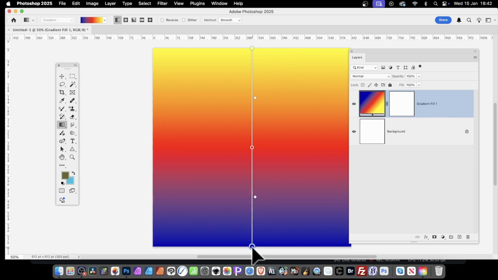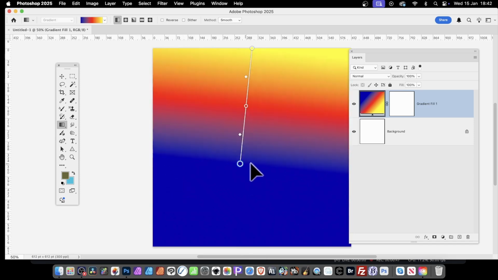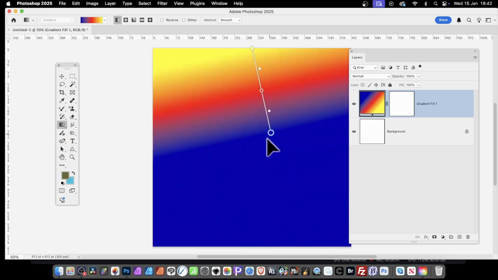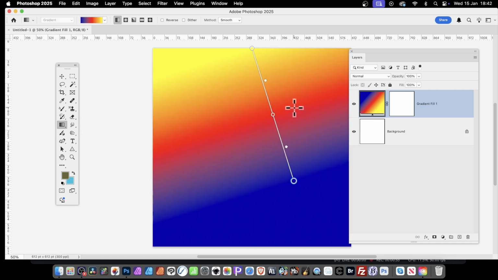So just go down here and just drag this up, move it around, and you can see this is the gradient tool selected. If you want to add an additional color to this, go over here and hover just away from the line and you'll see a little plus. Just click and now you've got additional color.